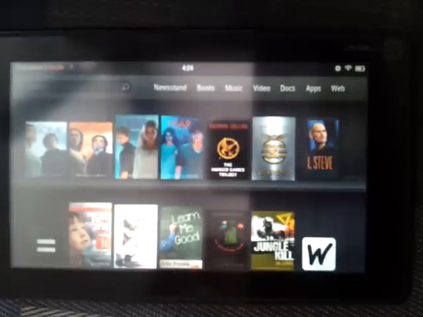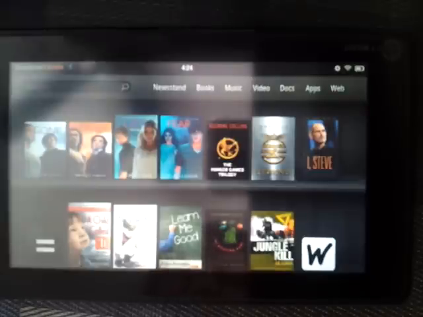From books, from newsstands, from applications. Let's get beginning. Okay, first I have my favorite shelf here.